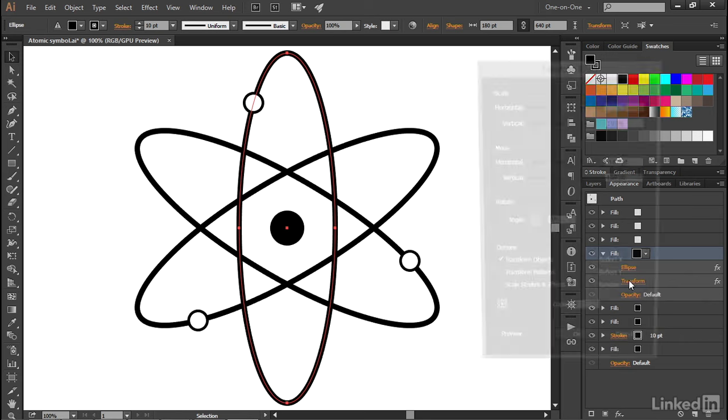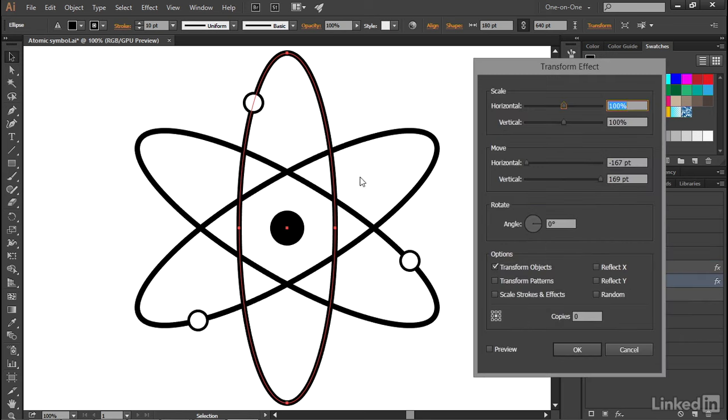twirl that fill open, and click on the word transform. Note that I didn't create these electrons by rotating them. Rather, I created them by dialing in seemingly random move values right here of, in this case, negative 167 and positive 169. And I was able to figure that out using transformation guides. So let me show you what that looks like.